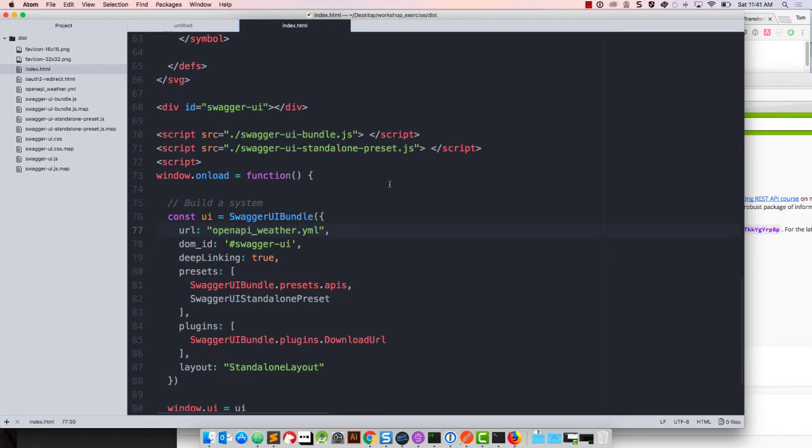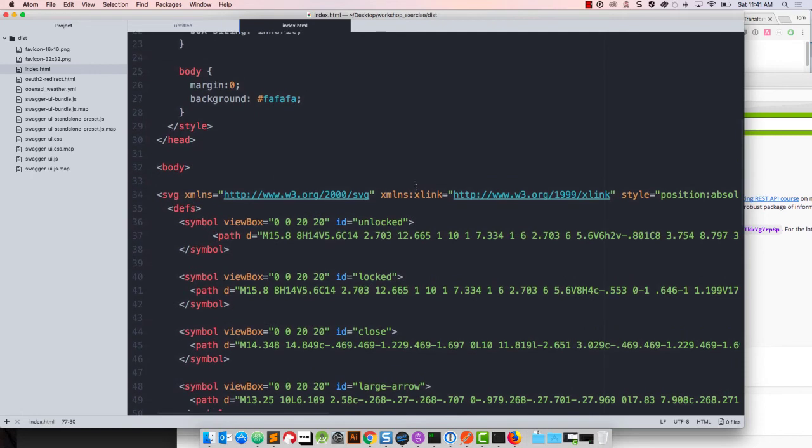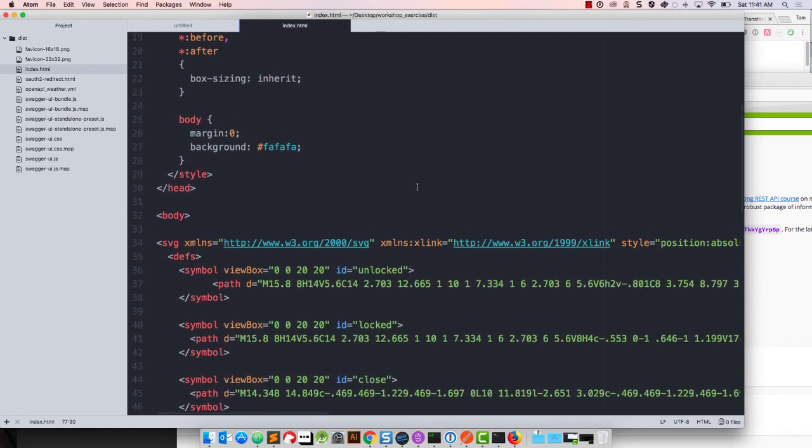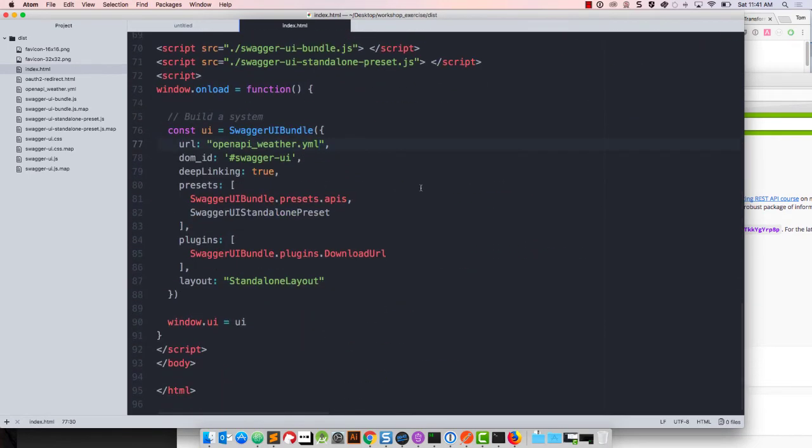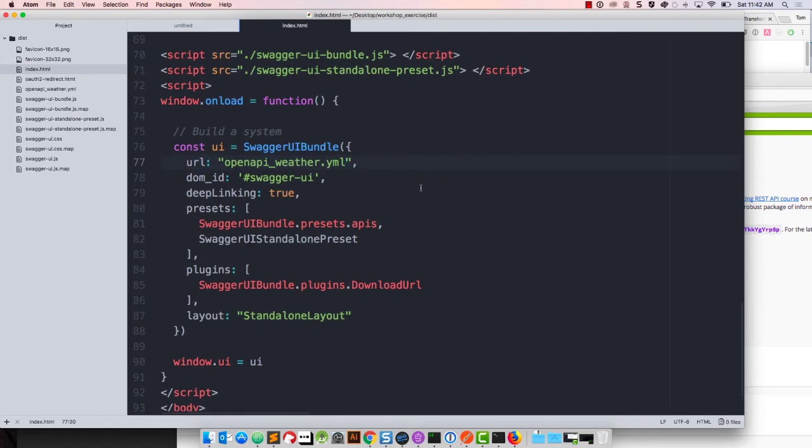So the URL element is on line 34? No. Line 77. Yeah, 77. Trying to see where you're seeing line 34. What are we doing to the URL element? You're going to replace the pet store JSON file reference with openapi_weather.yml, which is the name of the file that hopefully you downloaded.